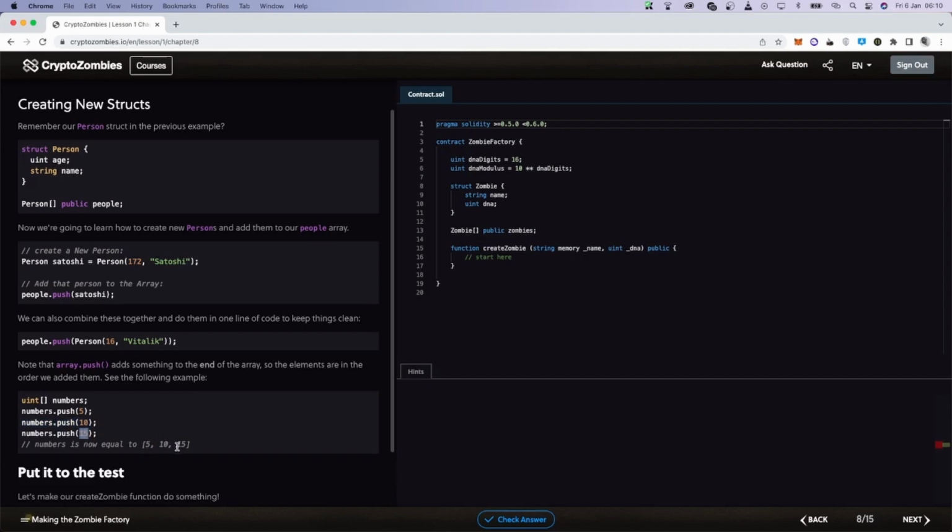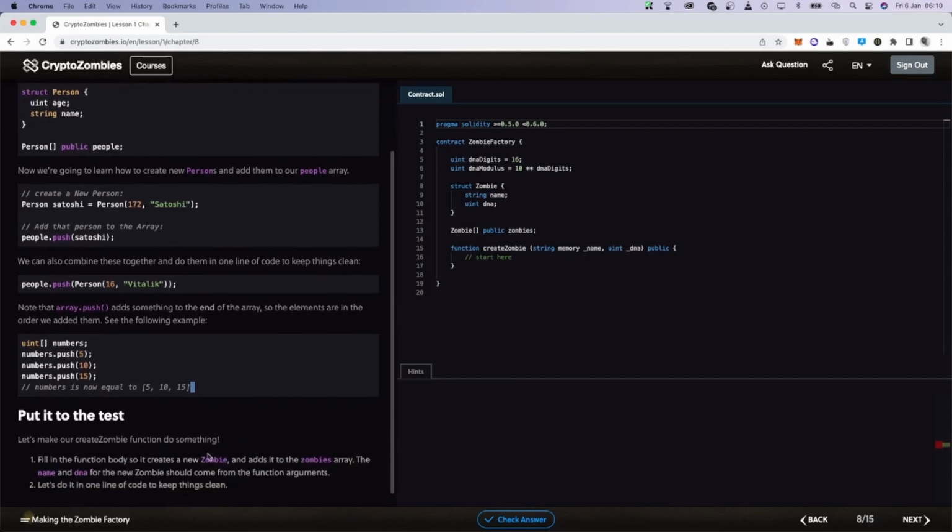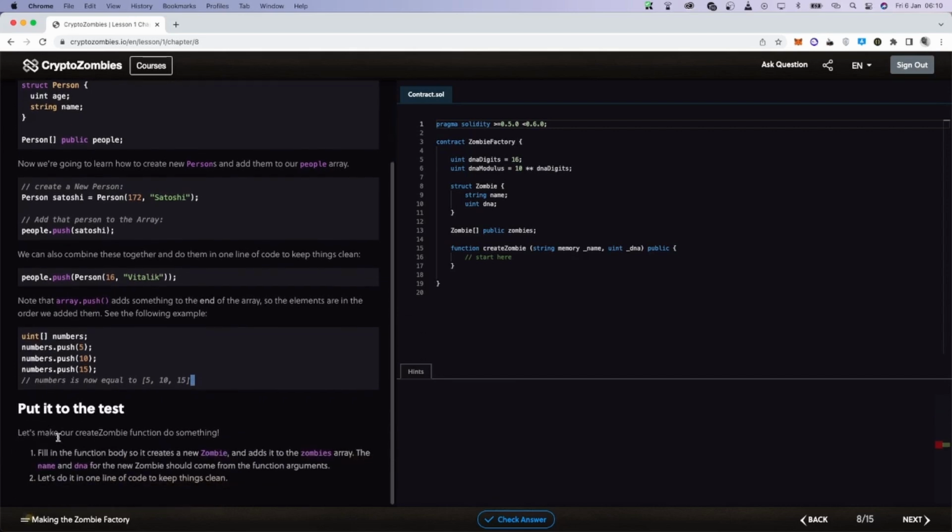15 is in the last position, right? So the order in which we insert them is how they would appear in the array. Okay, so let's put this to test. Let's make our create zombie function do something. Fill in the function body so that it creates a new zombie and adds it to the zombies array.